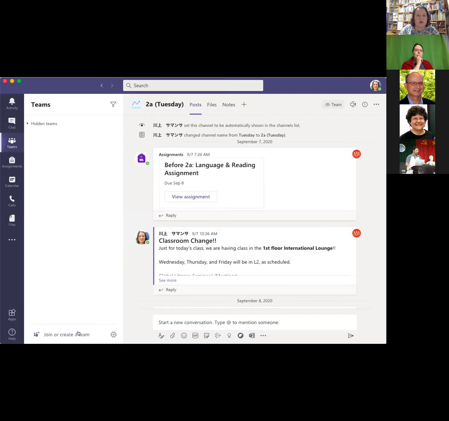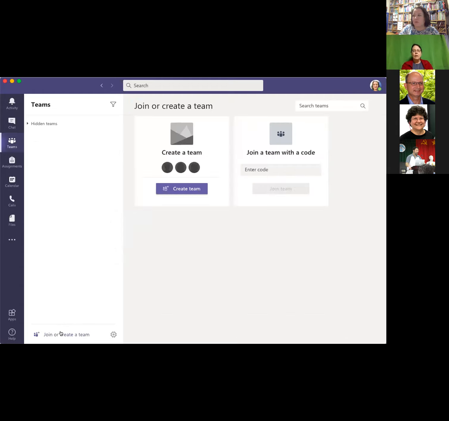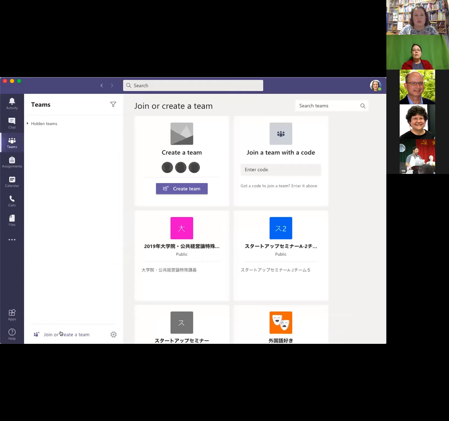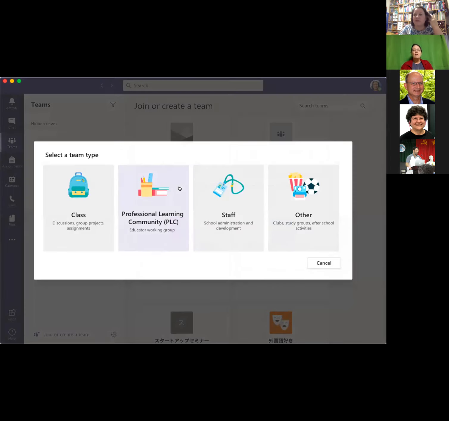So at the very bottom, in this left corner here, there's an option to join or create a team. So basically you click on that and you get the option to create a team. Here's some teams I can join with a code, or they're in the university main setting. Create a team. Now, this is really key right here.